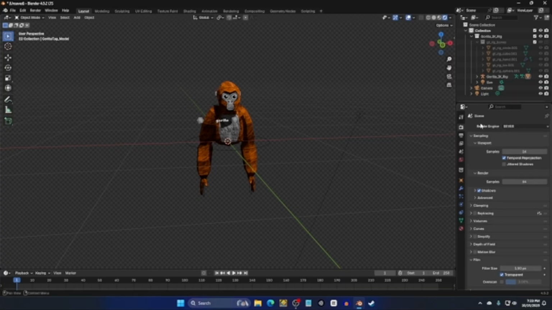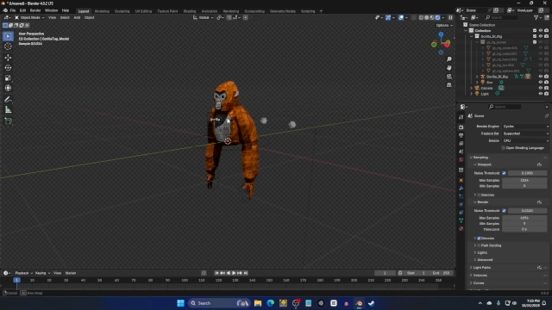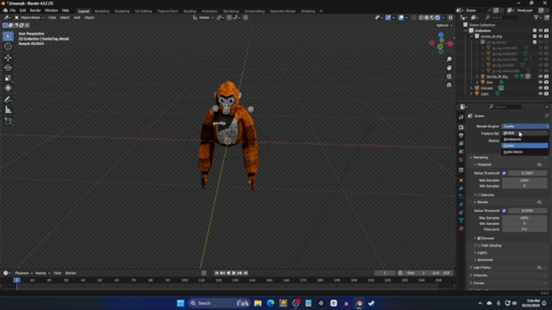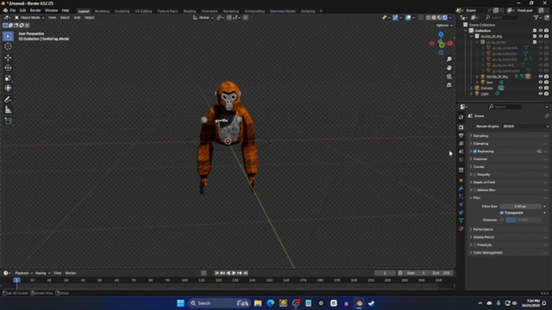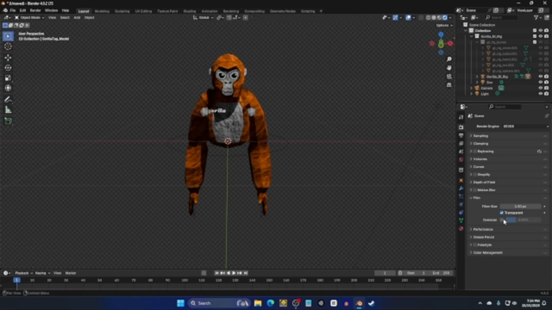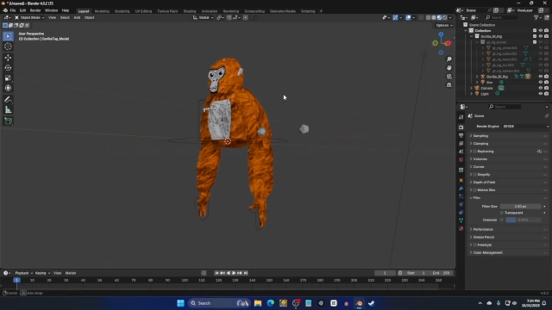Back in Render Properties, you'll see the render engine EEVEE. You can change this to Cycles, but if this is too much for your computer to handle, you can just go back to EEVEE and click ray tracing. But that actually turns my computer into fire, so I'm not going to use that for now. Turn that off, go back to viewport shading.